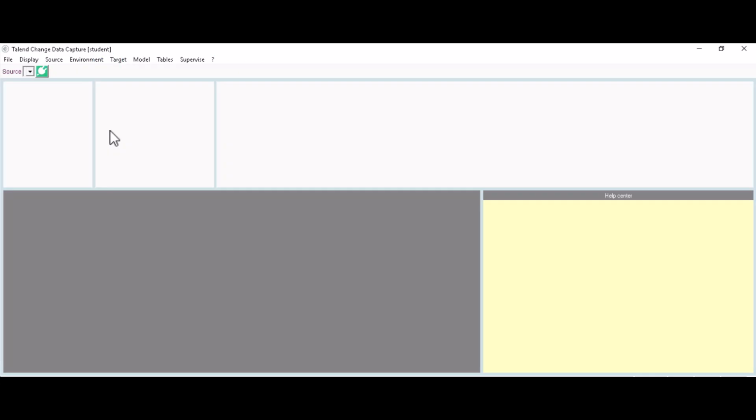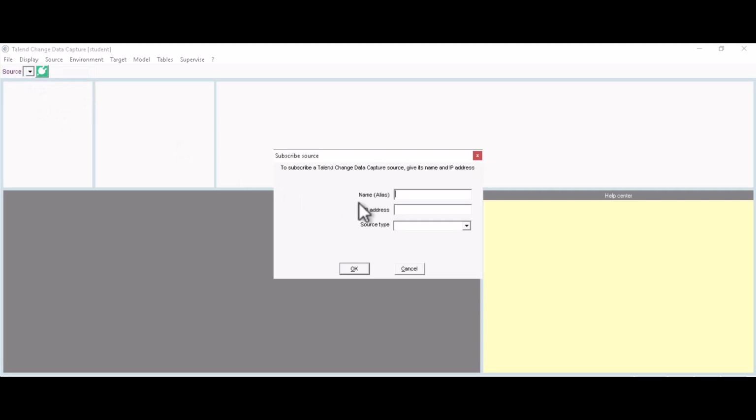Okay, so now the first step is to create or subscribe a source. Basically here, what we are doing is establish a connection between our CDC tool and our CDC engine. So we need to go to the file menu, subscribe, and then fill the different fields here. Name can be training source for me.